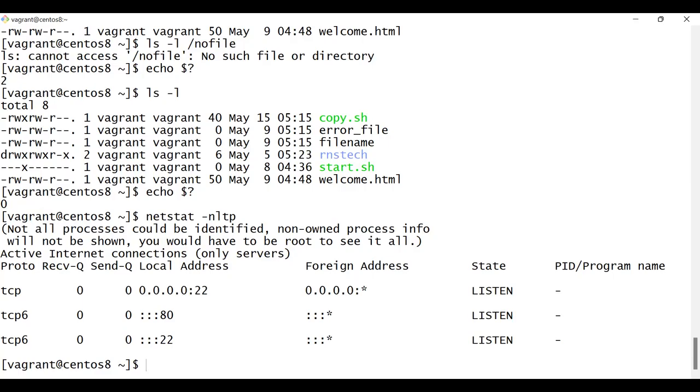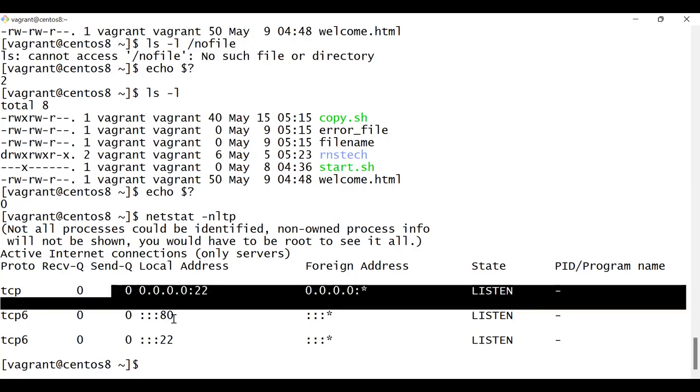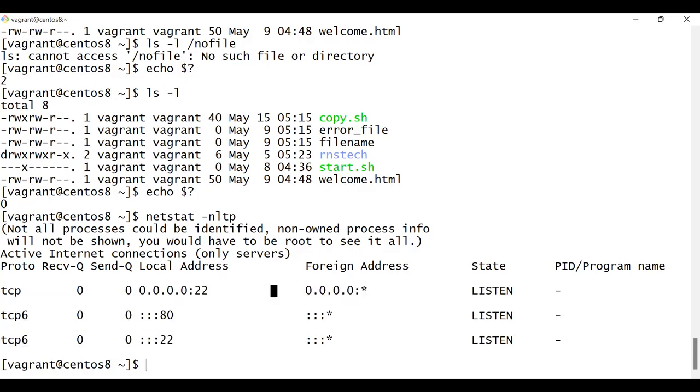No, that's not Tomcat. Now I just ran the netstat command and some ports are listening here. You see this, some ports listening here. These ports belong to which services? That's the point I'm asking. Port 80 belongs to which service? Not Apache Tomcat, this is Apache HTTP server.